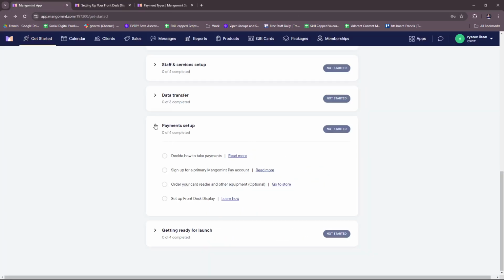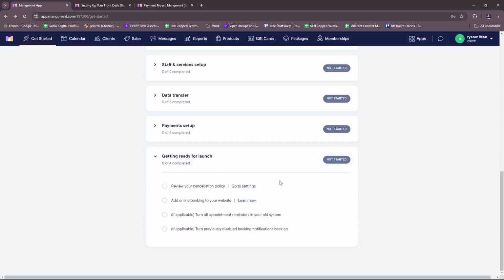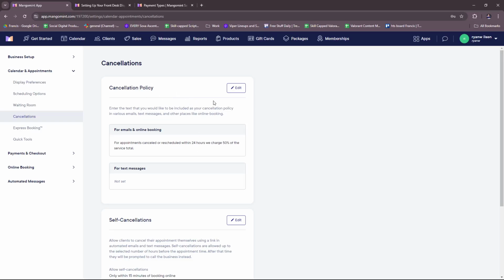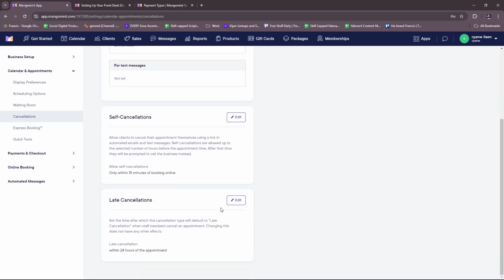Now, after payment setup and cross that out of your list, you're almost ready for launch. So just review your cancellation policy. You can view them right here under settings and specify what's needed to be specified on your cancellation policy. Just click on edit here. There's also self cancellations and late cancellations.